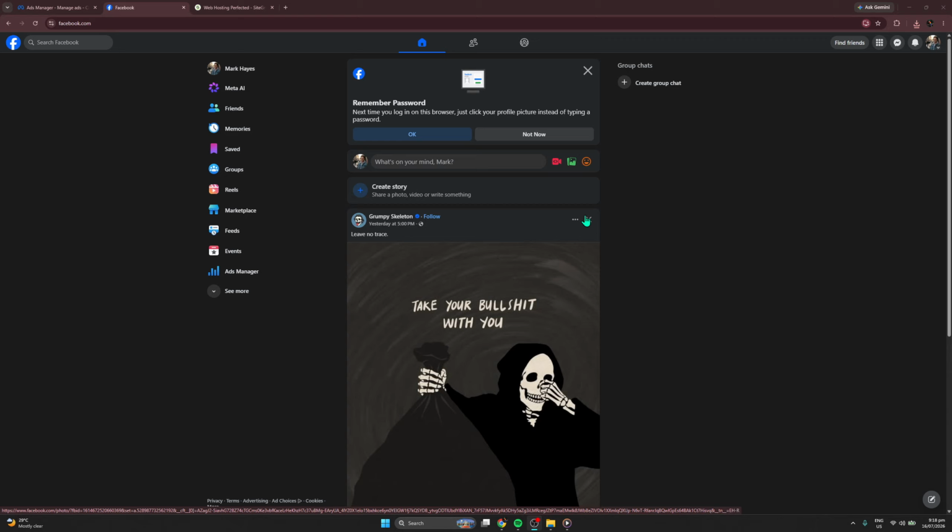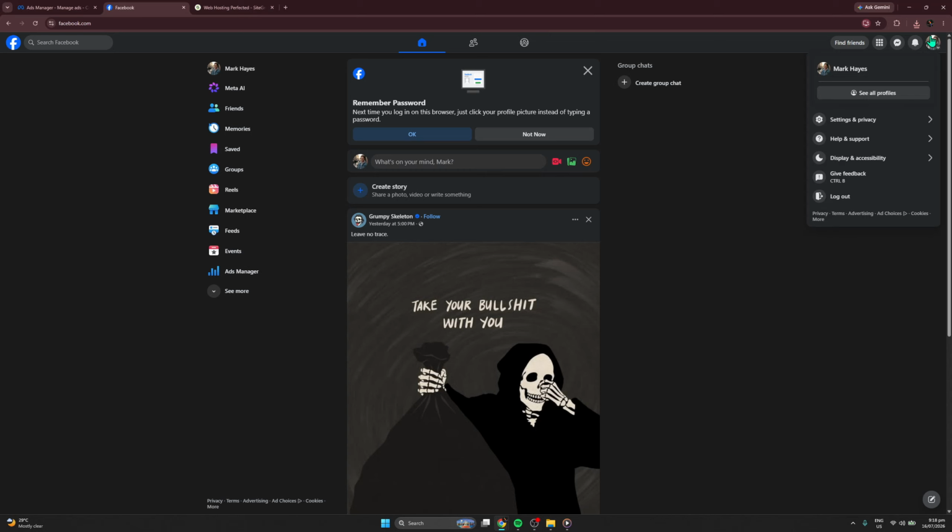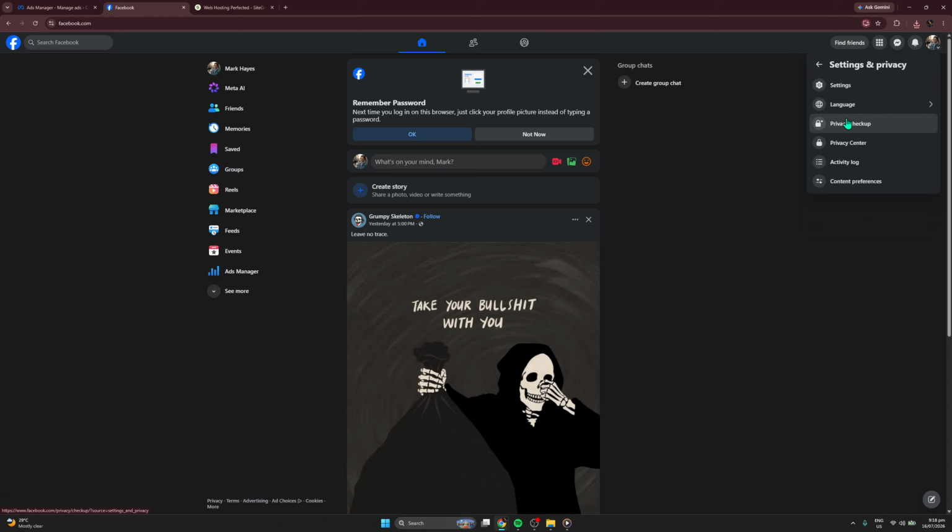Once you're logged in, direct your attention to the top right corner of your screen. Here, you'll see your profile icon. Go ahead and click on that icon. This will open up a menu with several options. From this menu, you'll want to find and select the Settings and Privacy option. Clicking on this will reveal another set of options. Among these, you'll see Settings. Click on Settings to proceed.